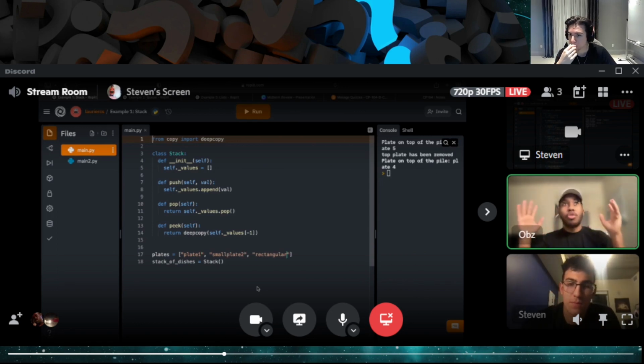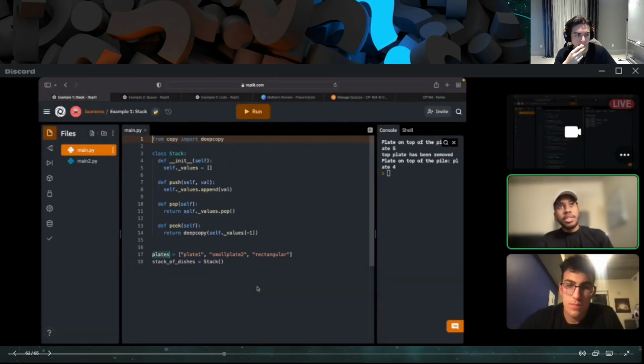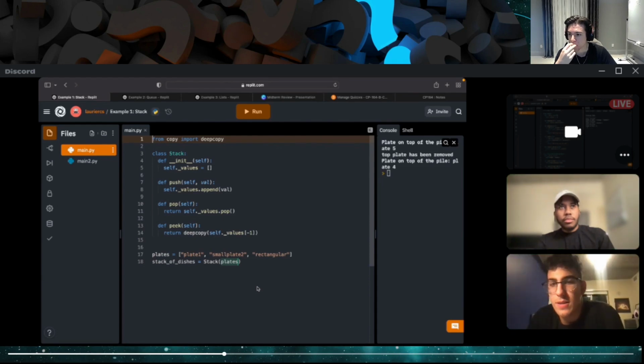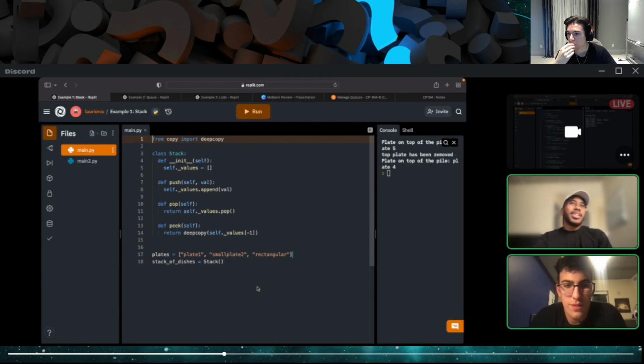These are plates that are dirty and we have to clean them. Okay. I'm gonna pass this list into this stack object. Watch out. Oh, but you can't do that, you're gonna have to do it with the push method. Oh yeah, my bad. I gotta push all of them. I forgot you can't just initialize it like that. Anyway, now we have our stack object.